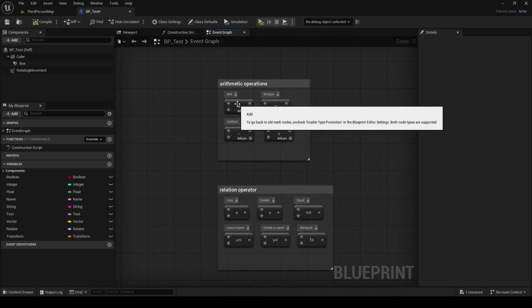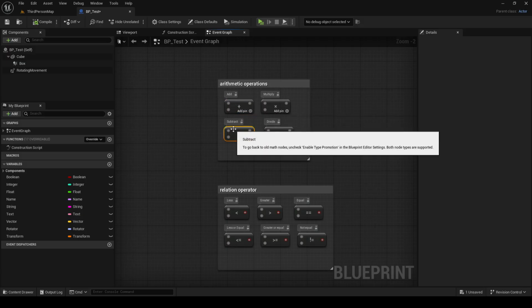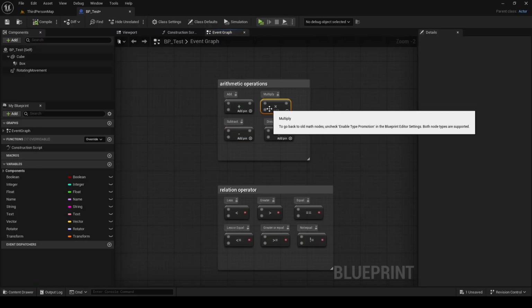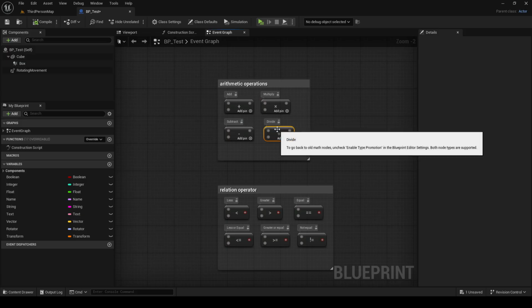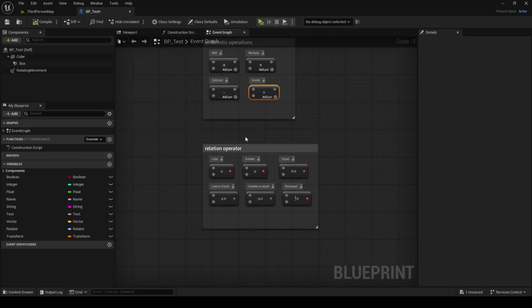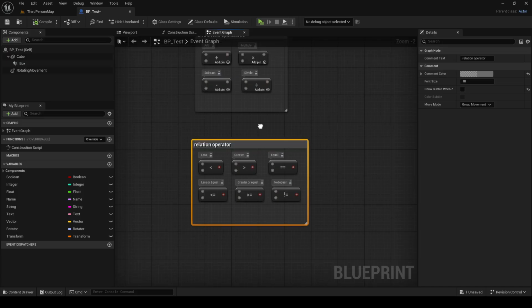Arithmetic operations. Simple math operations like add, which combines 2 values. Subtract, finds the difference between 2 values. Multiply, calculates the product of 2 values. And divide, which determines how many times one value fits into another. Usually they are used for calculations for health, damage, score, timers, and so on.